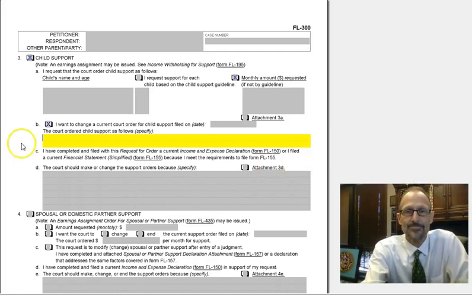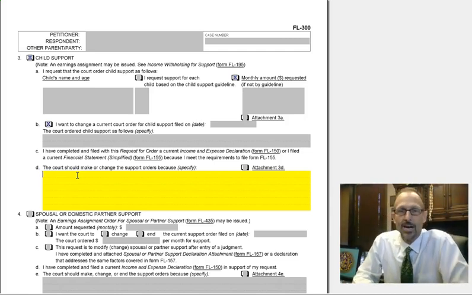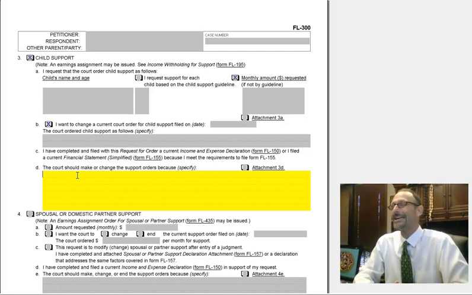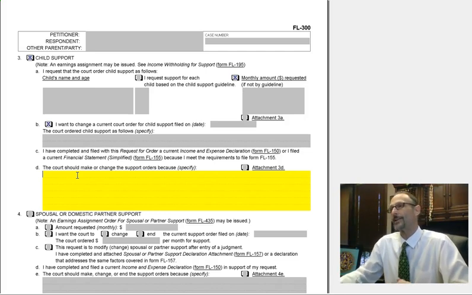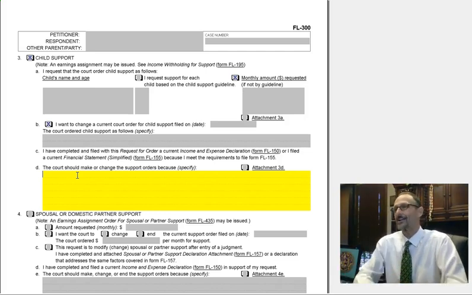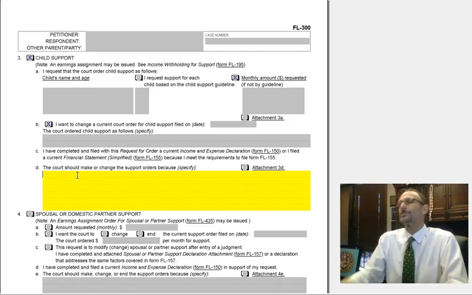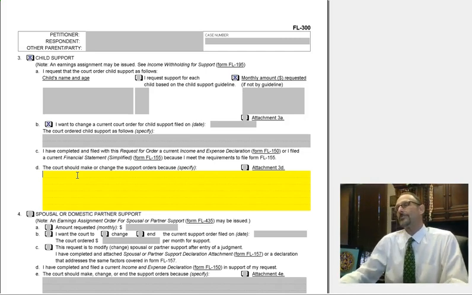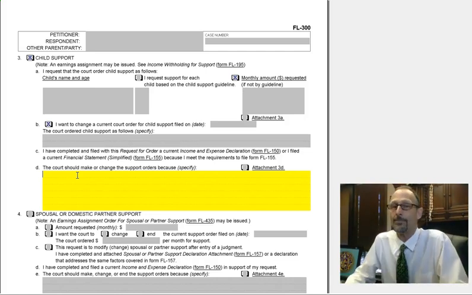Then D, again, like in the custody and visitation orders, says the court should make or change the support orders because. So you're going to write in there why the court should make the orders. It's kind of like a declaration. You're explaining that the court ordered $900 a month based on the father having 30% timeshare visitation schedule, but he's only exercising 5% of the time. So the children are with me another 25% of the time.